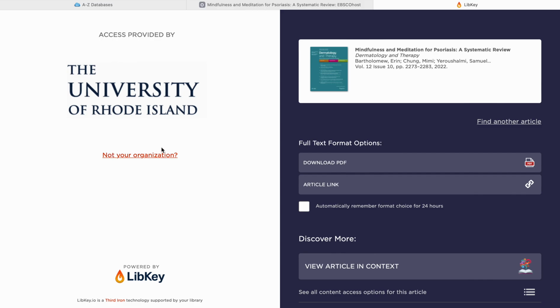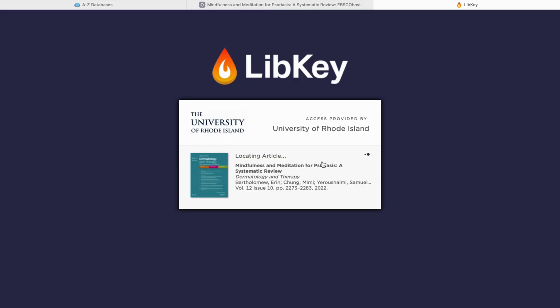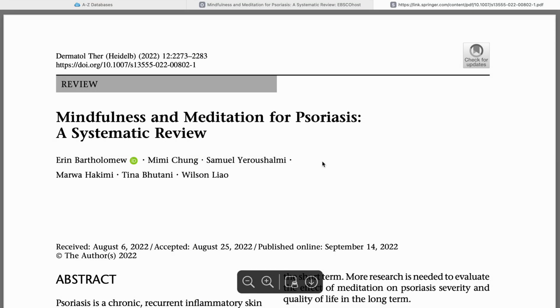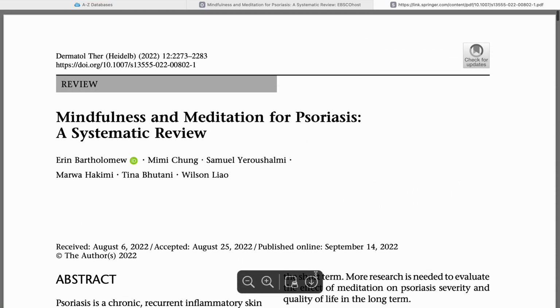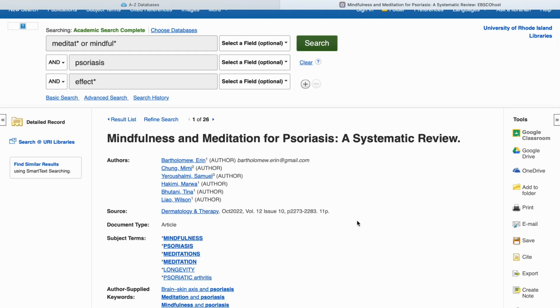And this is where you can choose how you would like to open the article. I'm going to click on Download PDF to my computer so that I'll be able to review the article in its entirety in the future. So here is the full article, and then you can click on this icon to download it to your computer. And now I will close this window to go back to the previous page.